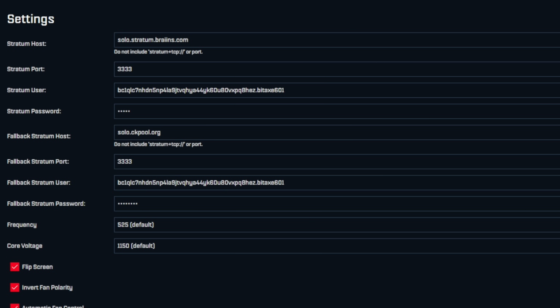And this is probably what you guys are most interested in, settings. I put in my Brains pool, the port 3333. Now it does tell you do not include the stratum with TCP or the port.